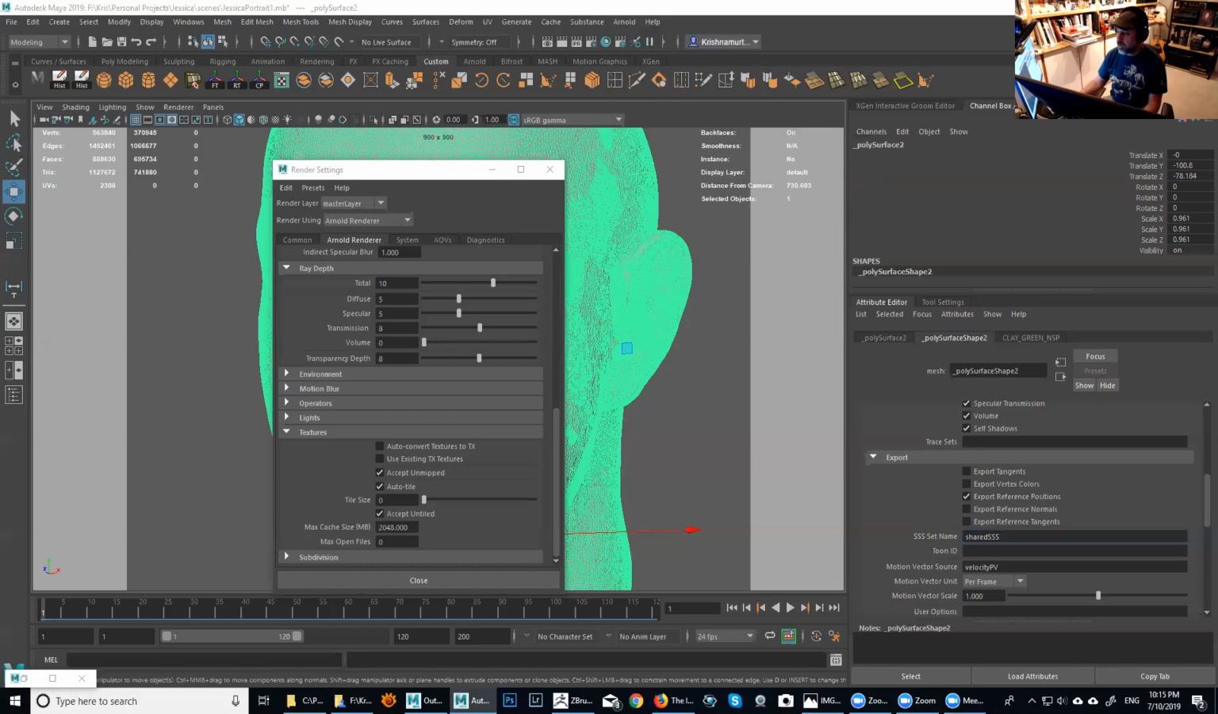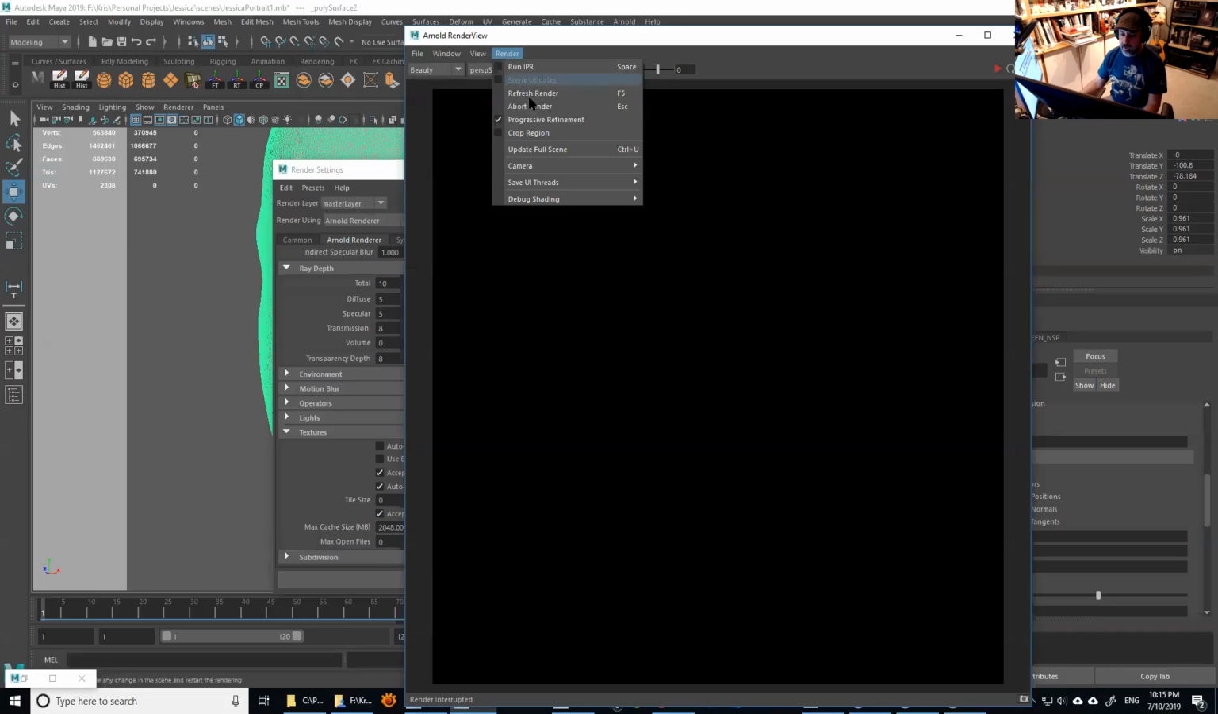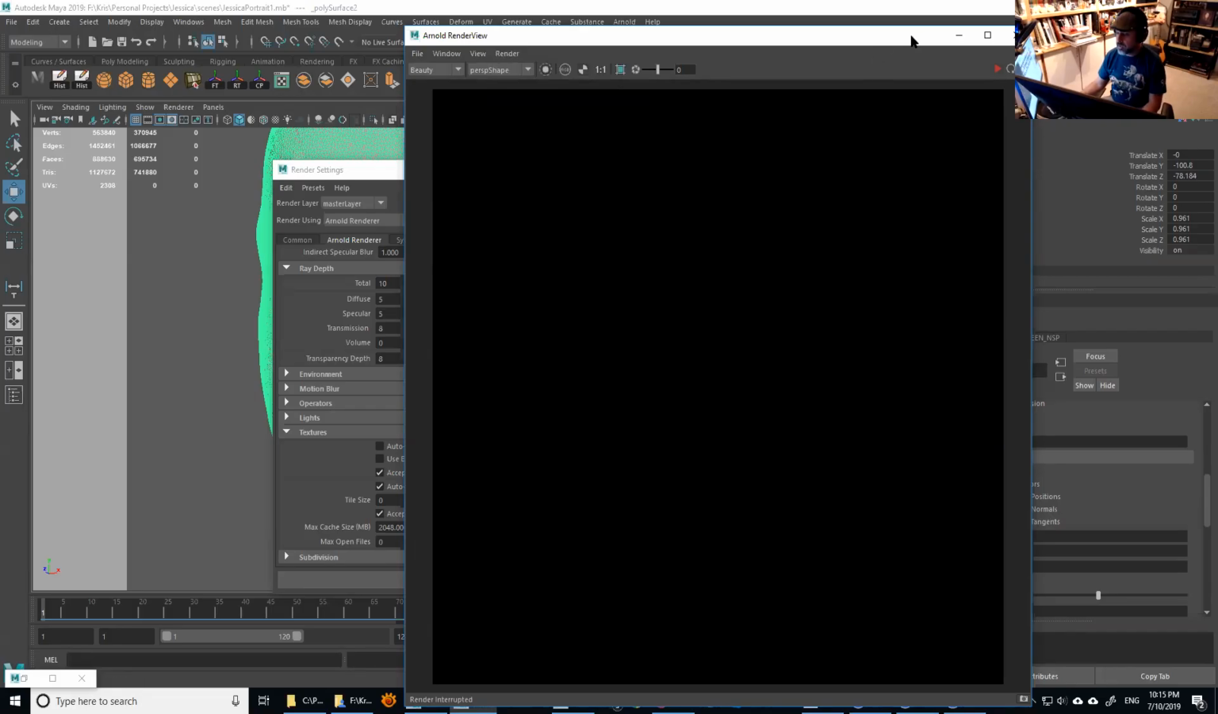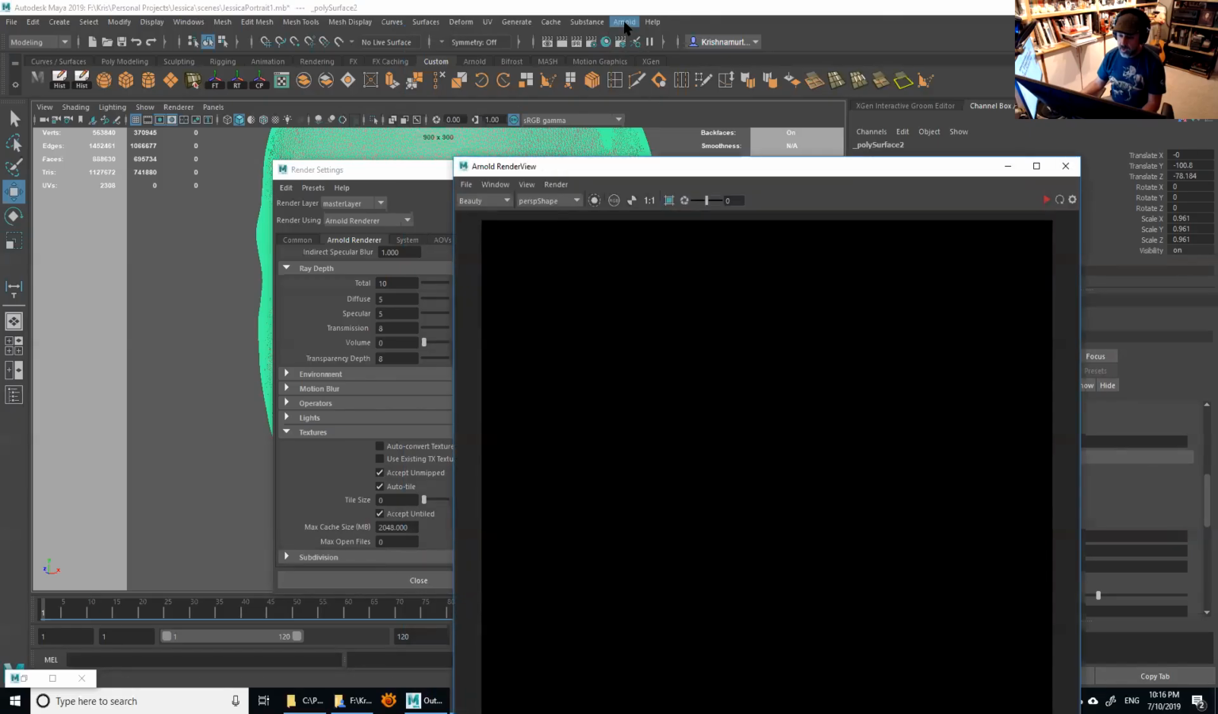Another way to do that is by going to the Arnold render view, and under render, you have this update full scene option. This one is supposed to flush the entire cache of lights and models and everything. And obviously, to load this Arnold render view, I forgot to mention, you go to Arnold, and the second option here is Arnold render view. So that's going to bring this one up.